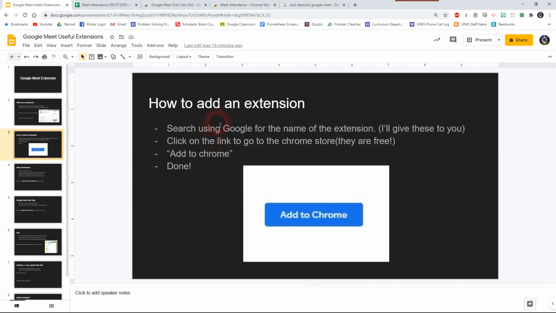How do I add an extension? Well, first you're going to Google for the name of the extension using your Google search. I'll give you exactly what to type into Google. You're going to click on the link to go to the Chrome store. It's called a store, but all the extensions are free, at least the ones that I'm showing you. And you're going to click on a blue button that's going to look like this called Add to Chrome. And then that's it. It'll be there when you need it. Let's take a look at the ones that I have found so far for Google Meet.